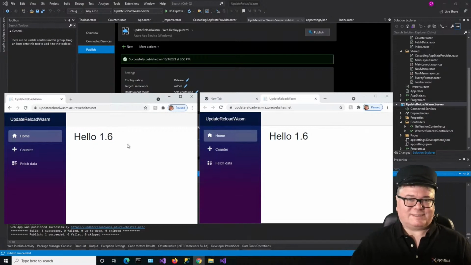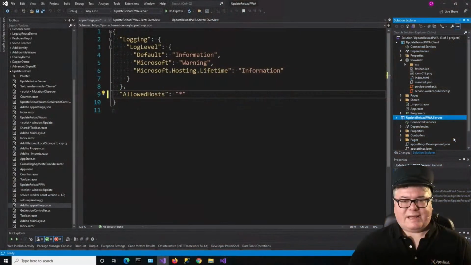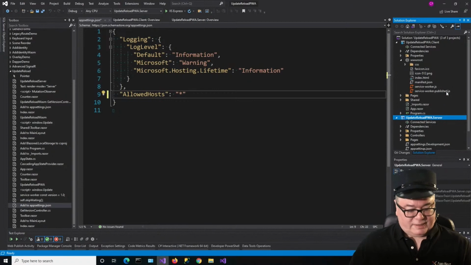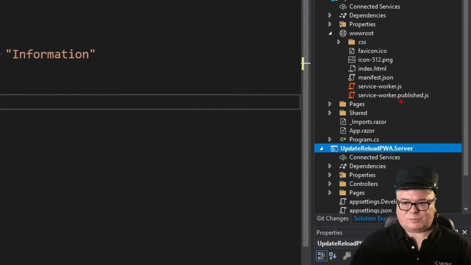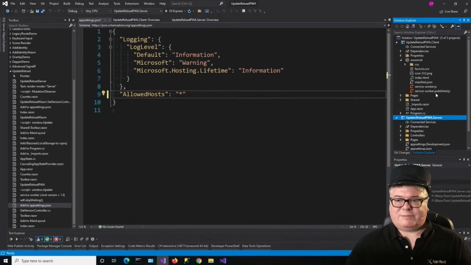Okay, stick around, because now we're moving to PWAs. Those tricky little buggers. Okay, now I have an ASP.NET hosted Blazor WebAssembly application that has also been set up as a PWA. And you know this because you can see the service worker and service worker published, which gets swapped out with the service worker when you're not debugging, when it's published. And I'm going to do the same exact thing that we did in the regular WebAssembly application, which is call an API controller to get the current version.